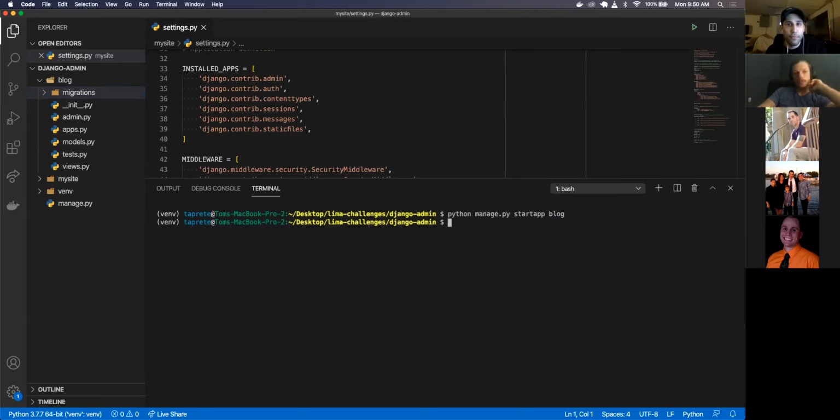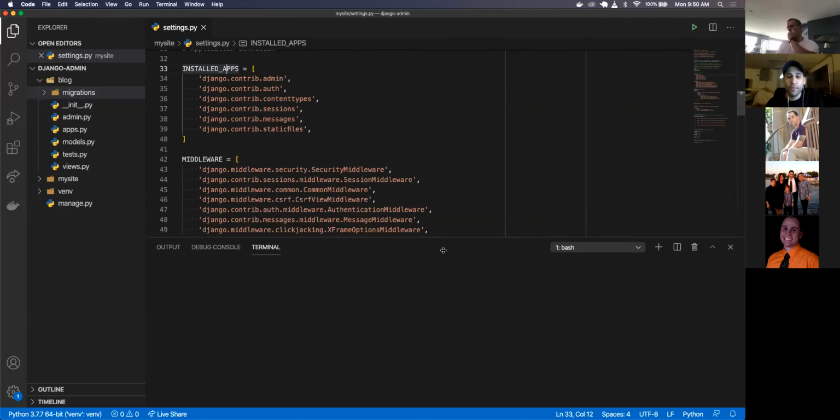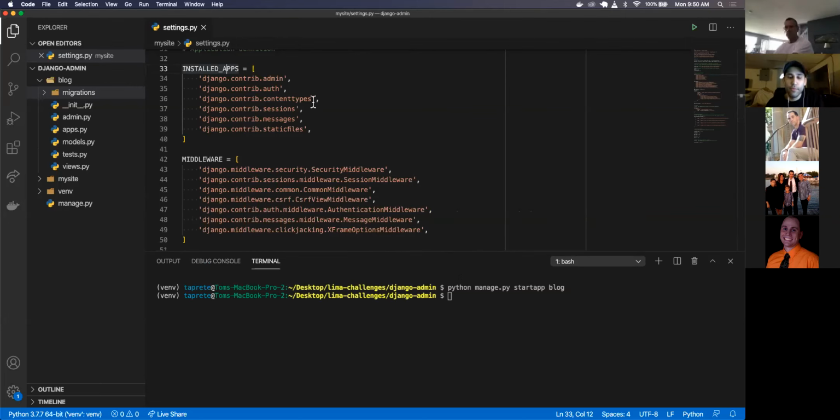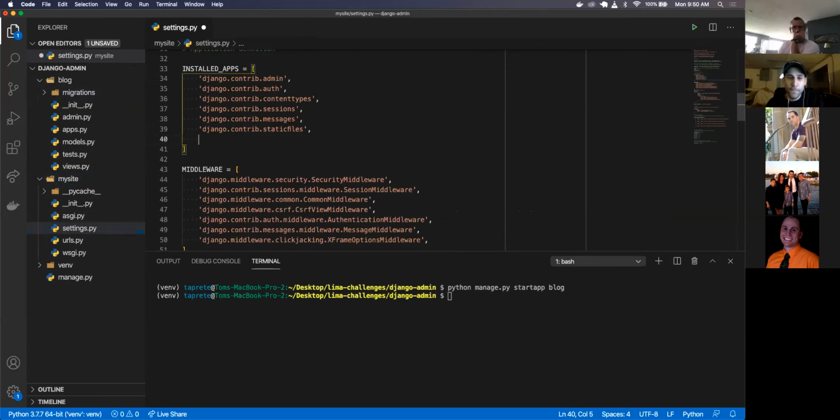We're going to put it under INSTALLED_APPS. In that list, the first thing would just be a string containing the word blog, and then a comma. Perfect. So in the settings.py file within our my site project right here, we need to add any installed apps. We have an app called blog, so I'm going to install blog.